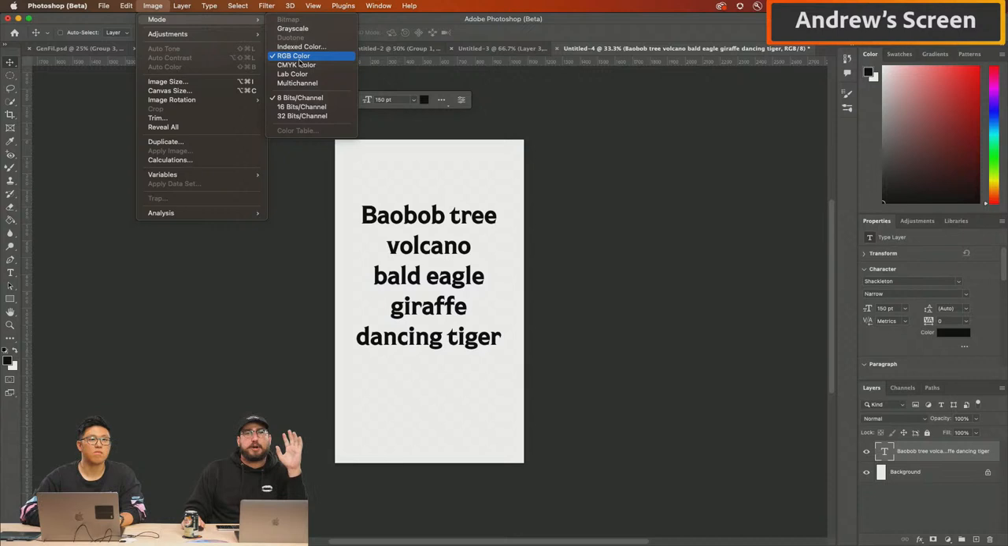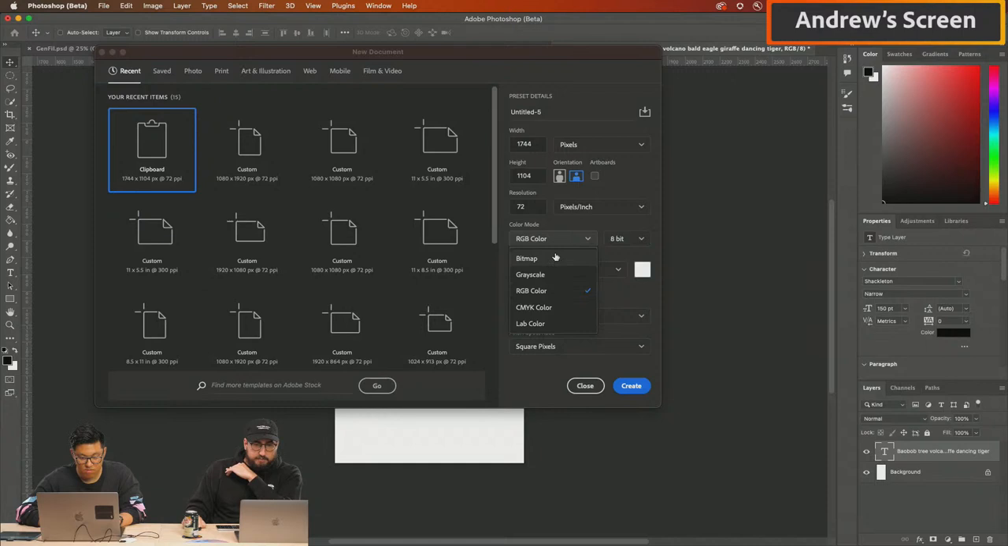And even when you're opening it, sometimes you'll get a prompt that asks what you would like to create it in. So when you're creating a new document right here, this color mode, you want to make sure this says RGB or CMYK. Don't do grayscale or bitmap. So make sure it always says RGB when there's an option for color mode. Hopefully that helps your problem.